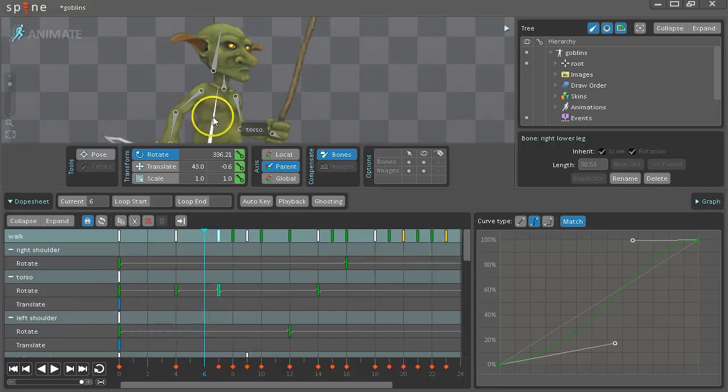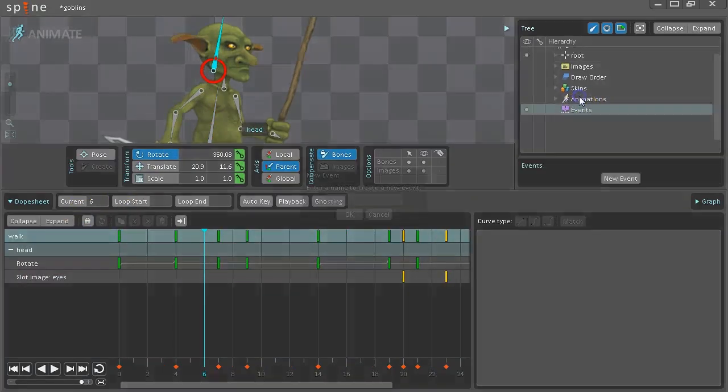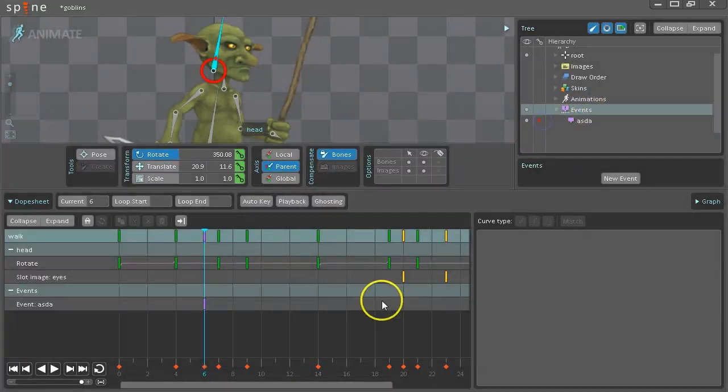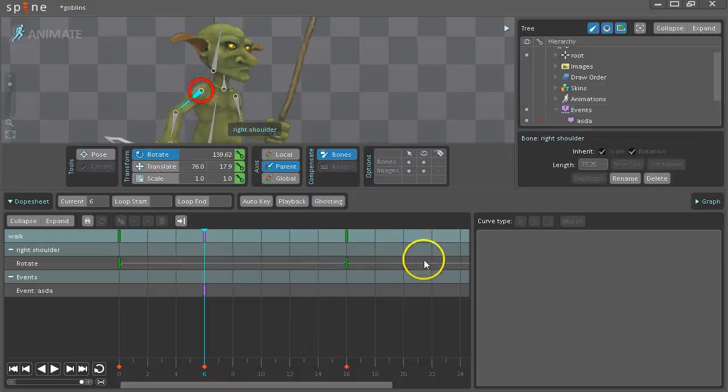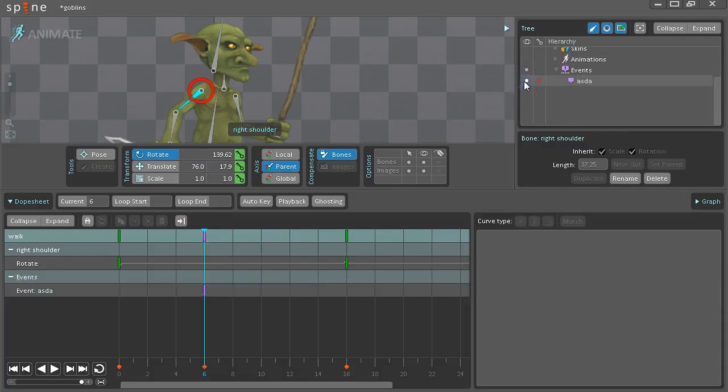At the bottom of the dope sheet, no matter what your selection is, if you have events, create a quick event here and key it so it shows up in the dope sheet. If you have events here, they show up no matter what bones you have selected. If you want to hide those events, you can hide them in the tree.